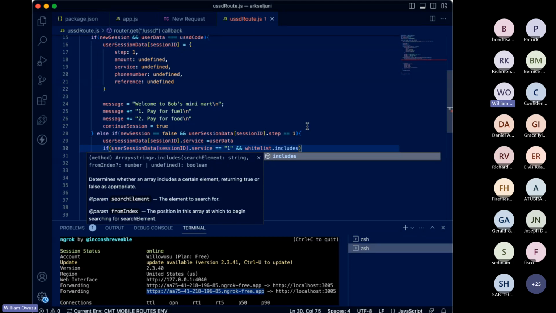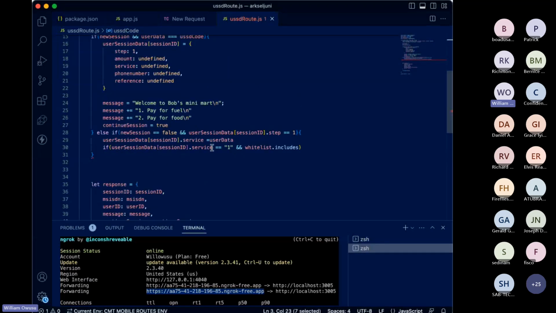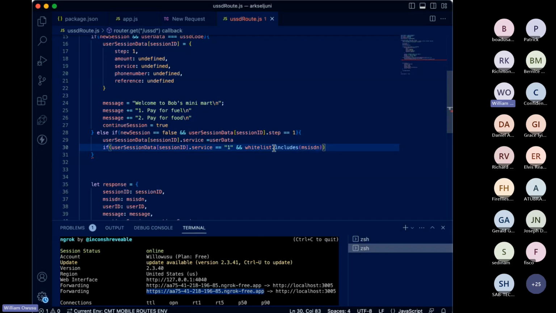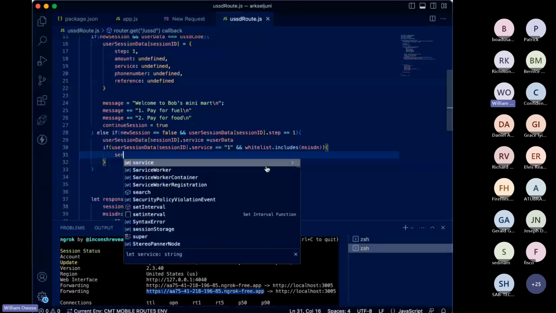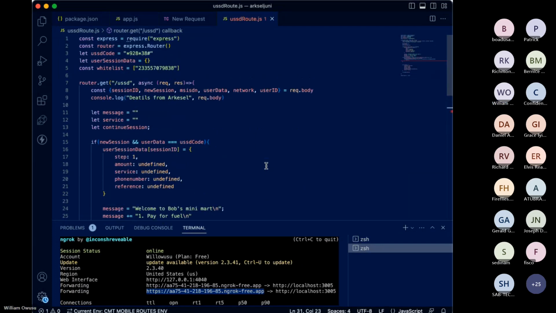you see, Accel is also giving us the MSISDN. The MSISDN is the number that actually made the request to the code that we have. So if I can find that MSISDN number in my whitelist, it means you can proceed. If I can find that number, the user can proceed. So at that point, I would say that maybe service is 1.